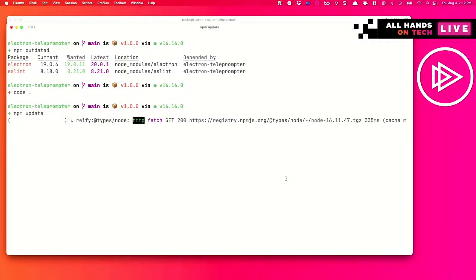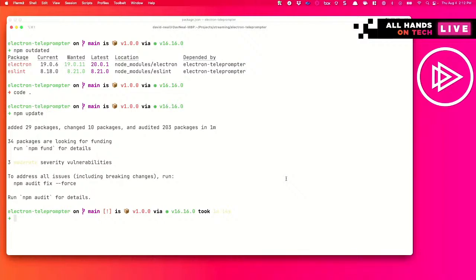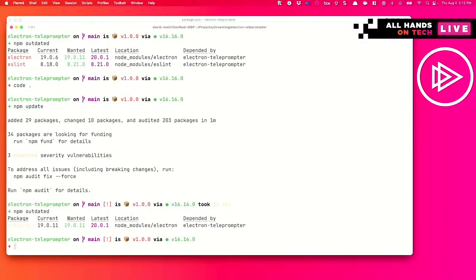So still waiting on npm update to finish. There we go. Now if I run npm outdated again, yeah, as I suspected, it updated ESLint, but left Electron alone because Electron went from version 19 to version 20. So to update that, we'll just say npm install --save-dev, because it's a developer dependency, electron@latest.